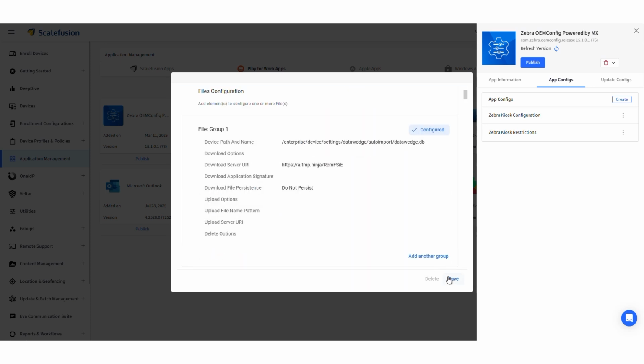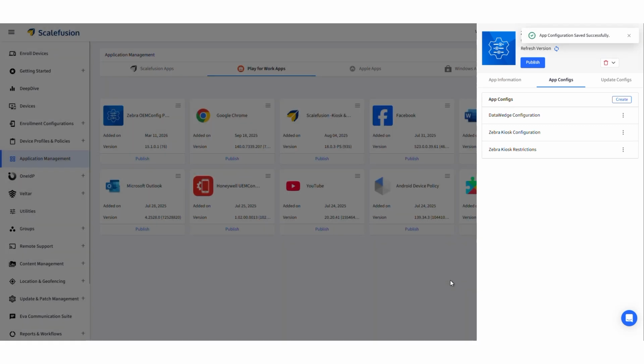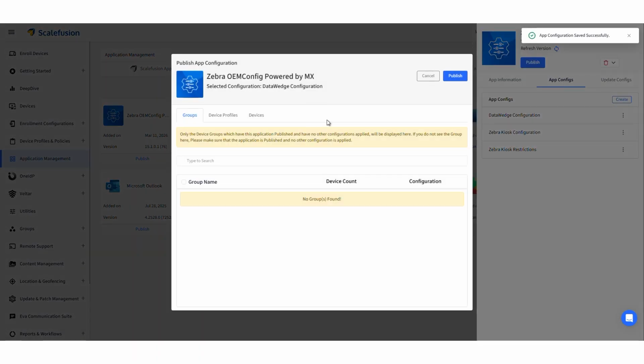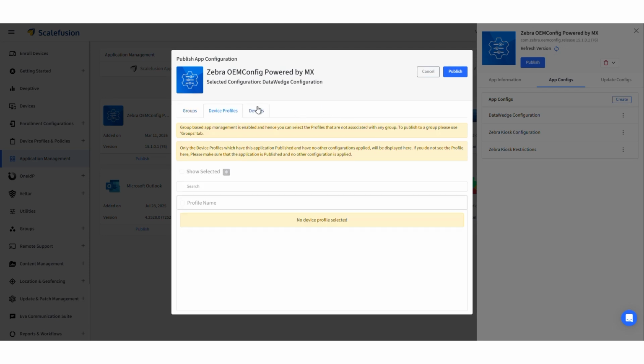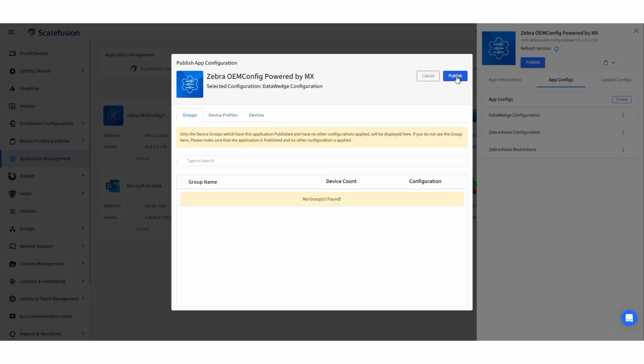Once done, click Save. Now, to deploy this configuration to your devices, click on the three-dot menu next to the configuration you just created. Click on Publish and choose whether to push it to specific groups, device profiles, or individual devices. Click Publish to deploy.